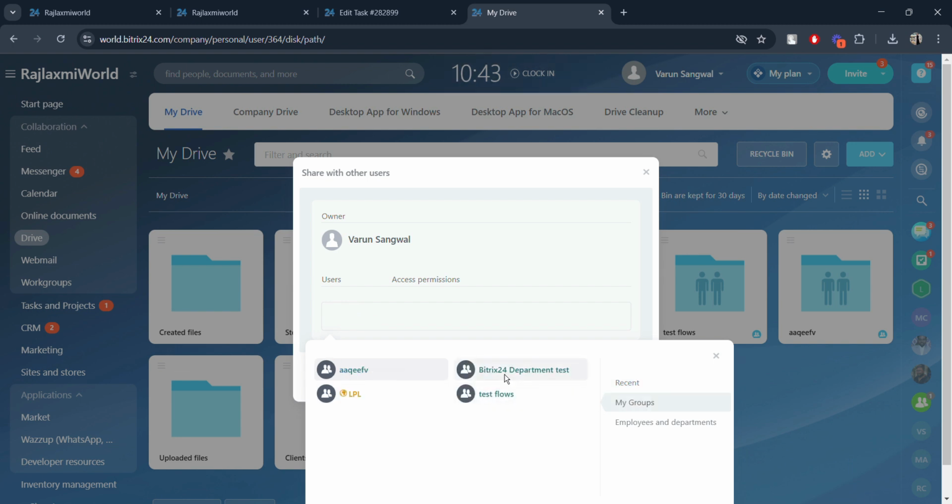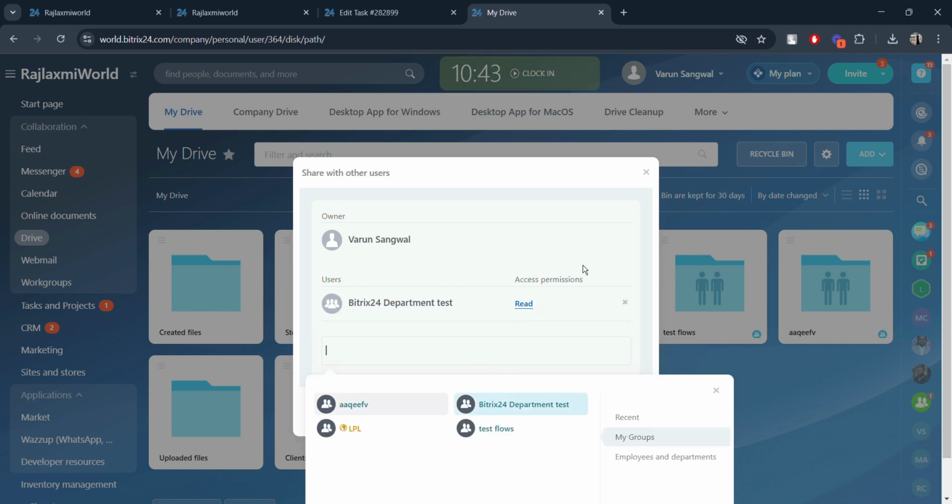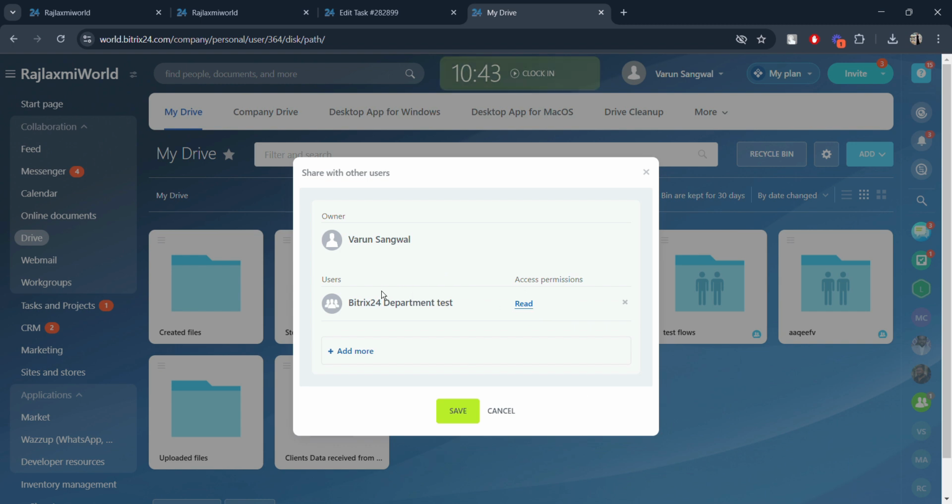You can give the access permissions or you can add the user over here. So as I have added the user, you can give permissions such as the user can only read, or edit, or he would have full access.